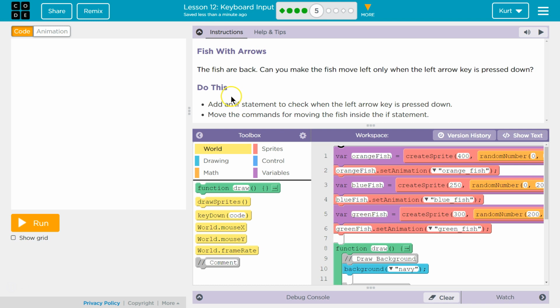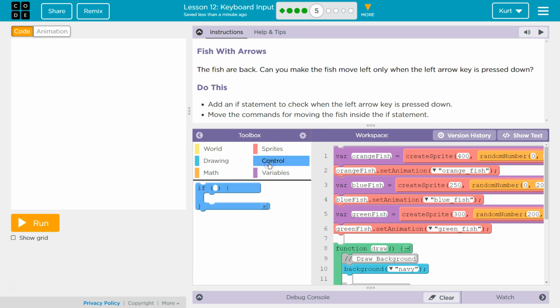All right, first things first, add an if statement. Where are the if statements? An if statement is under the Control category, under controls, because it is considered a control within coding. So, add an if statement to check when the arrow key is pressed down.